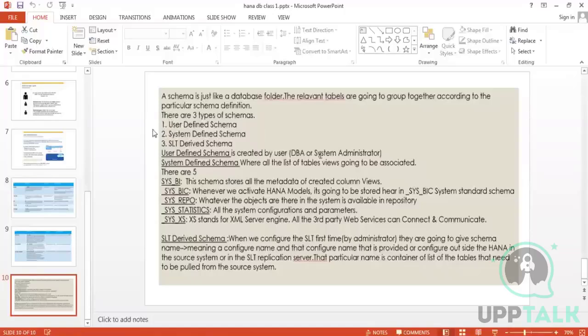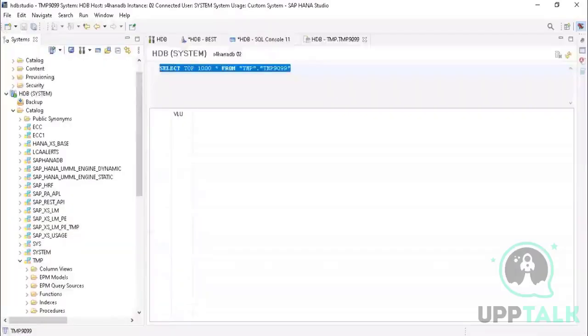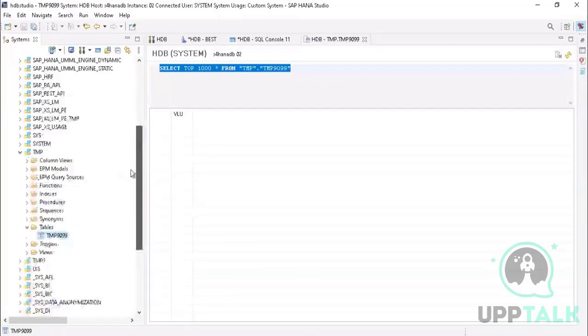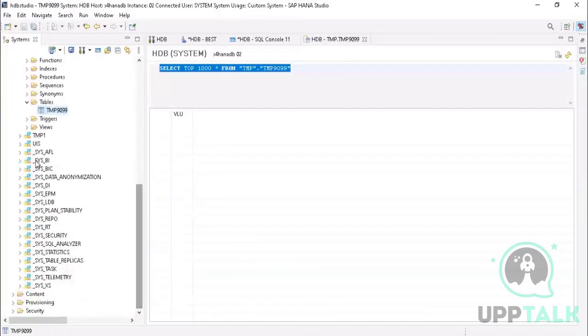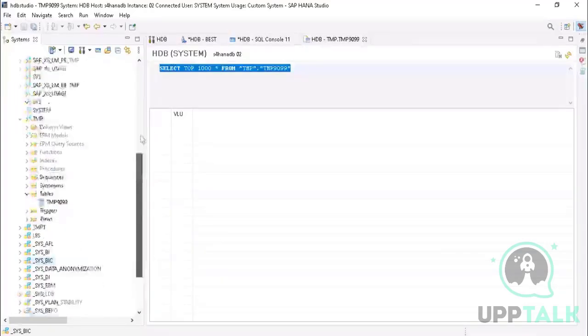The system-defined schema is a schema which gets created by default with the same name as your user ID. That is one example, and all the standard schemas that come by default. So these are all the standard schemas that you're able to see: this AFL, this BI, this BIC. All these schemas come under system-defined schema. You're not creating these; they come by default. Whenever a user ID is created, these schemas come by default in your catalog section.